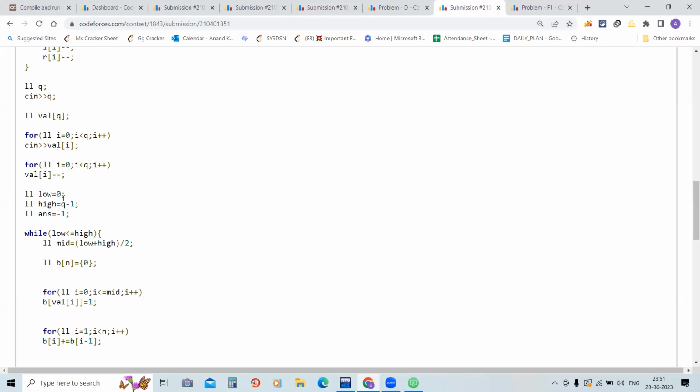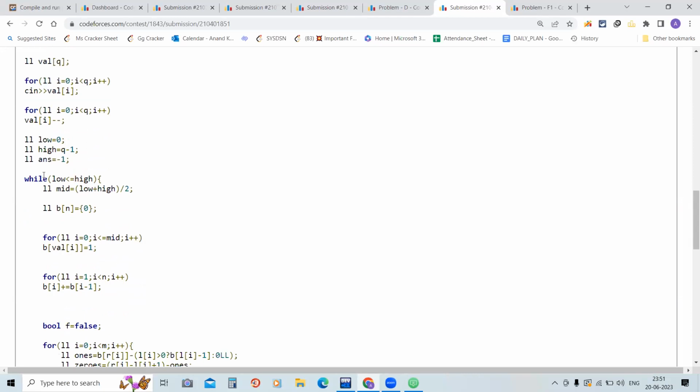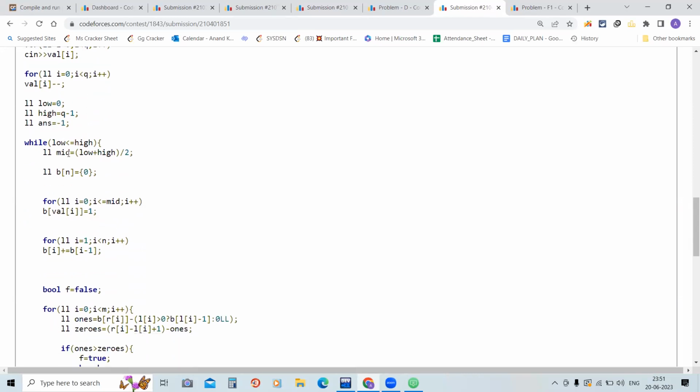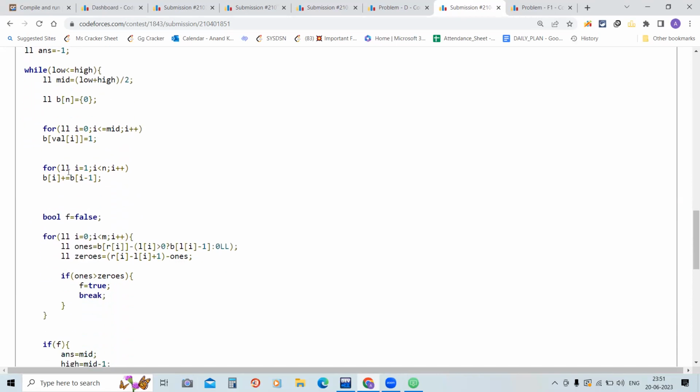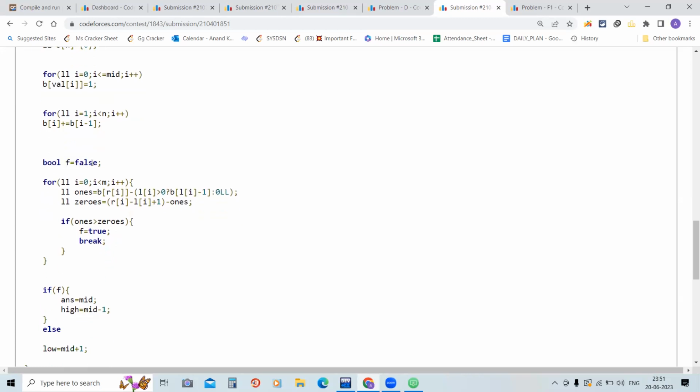Now I am setting low as 0, high as q minus 1. Initially my answer is minus 1 if it is not found. Then I am computing mid while low is lesser than or equal to high. Then I apply all the changes from 0 to mid, and that is done by simply creating another array B, which is all initialized to 0, and then setting B of val of i equal to 1, right? After that I use my B array itself as a prefix sum array. So that's why I add the value of B of i minus 1 to B of i, and after that I declare a flag false, or this boolean variable f.